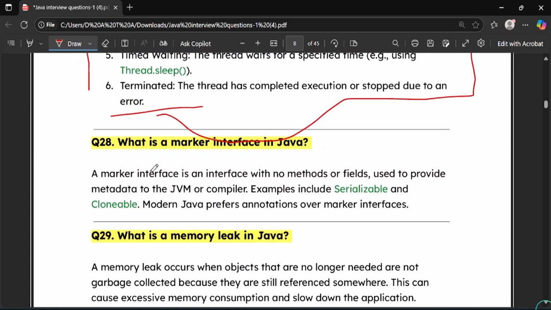Then moving on to the next question, what is a marker interface in Java? A marker interface is an interface with no methods or fields, used to provide metadata to the JVM or compiler. Examples include Serializable and Cloneable. Modern Java prefers annotations over marker interfaces.